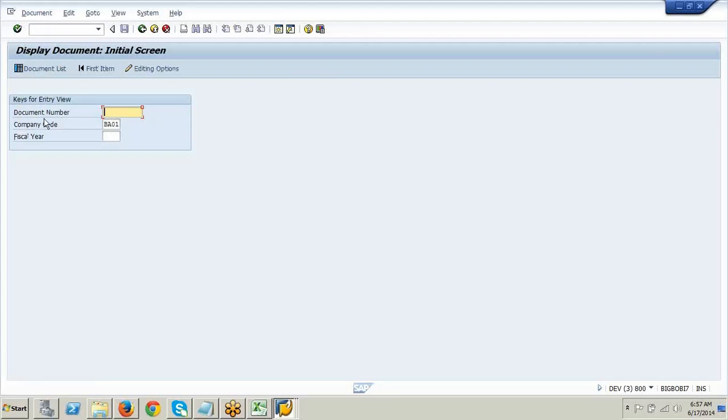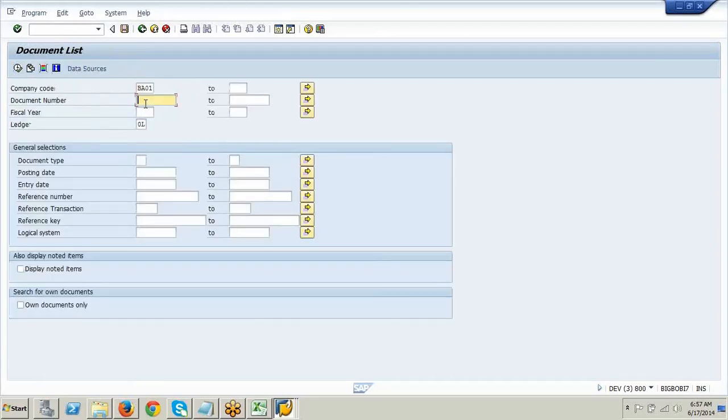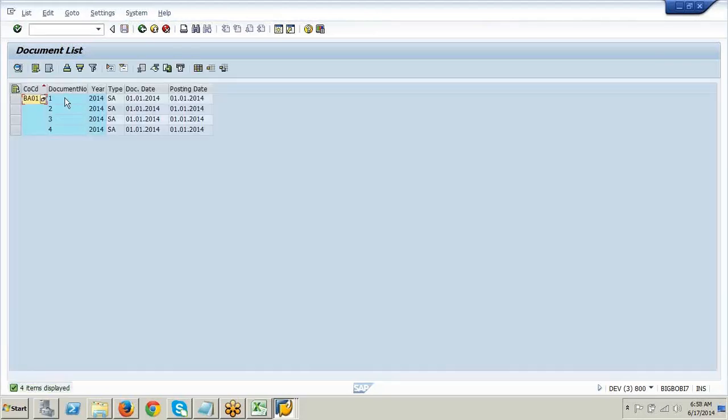Now imagine I don't remember the document numbers. So I'll go to document list. I click here, document number 1 to 99999 like this, fiscal year 2014. If you are looking for a specific document type, GL, vendor, customer, give the document type, SA. If you do not give it, it will give you all the document types. SA, execute. Can you see now here 1, 2, 3, 4 documents we posted.